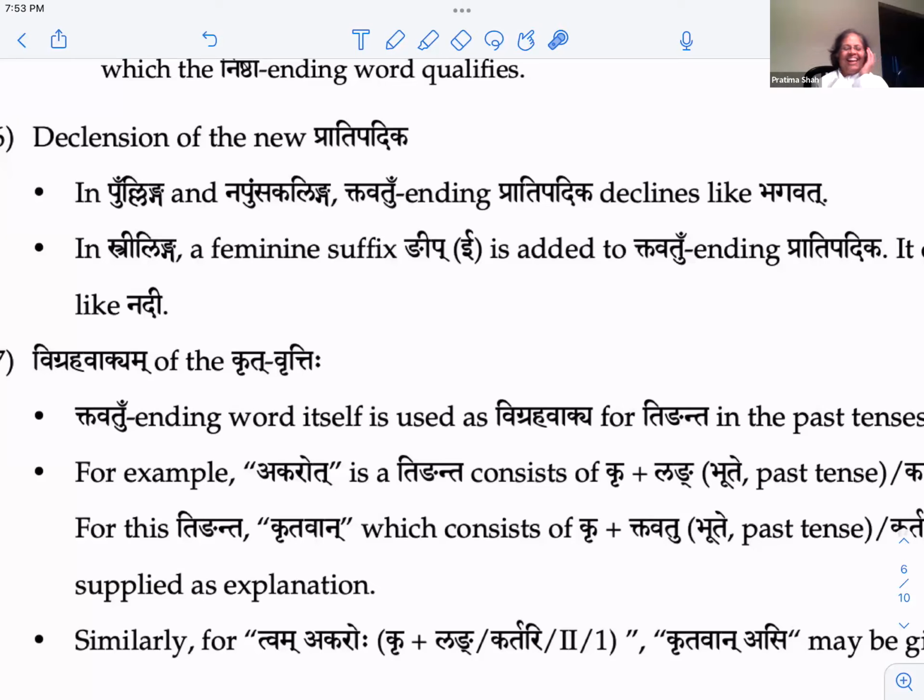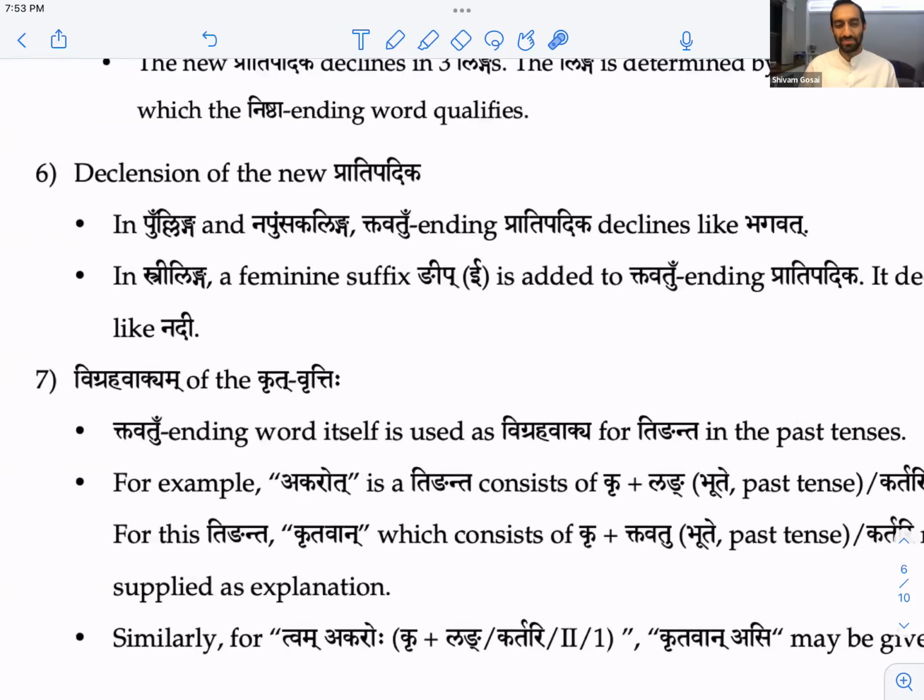Mahodaya, it is Bhagavati or Strilinga, not Bhagavati. It is an elongation, long Bhagavati. You mean that Dirga is a Strilinga? Dirga is Strilinga. Okay, got it. Thank you.